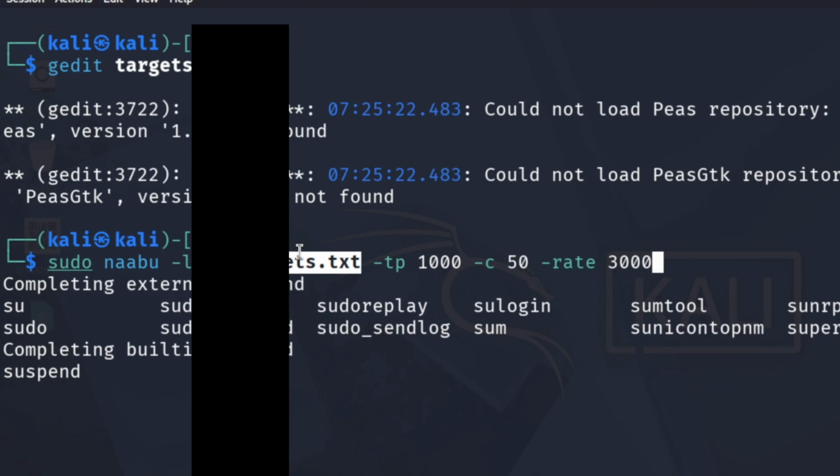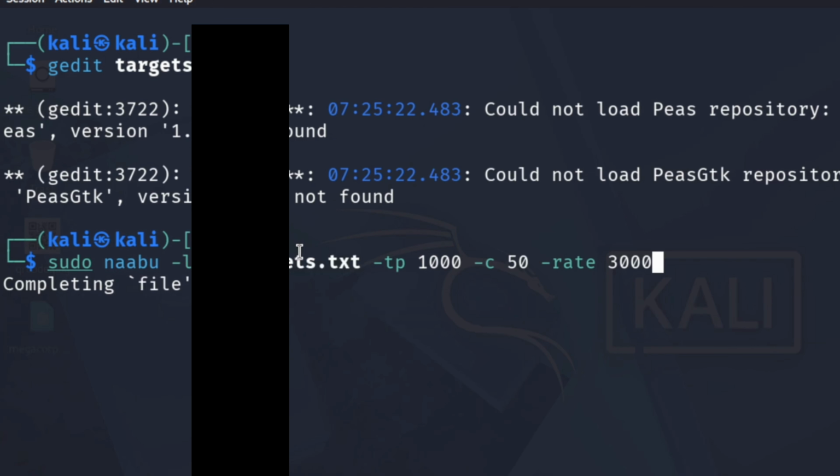We have to tune the engine. Look at the rest of the command on the screen. Instead of scanning all 65,000 ports, I use the top ports flag. I set it to 1000. This restricts the scan to the top 1000 most statistically common ports. Next, I use the C flag. This stands for concurrent workers. I scale it up to 50. This means 50 independent processing threads are working simultaneously. Finally, I set the packet rate to 3000 packets per second.